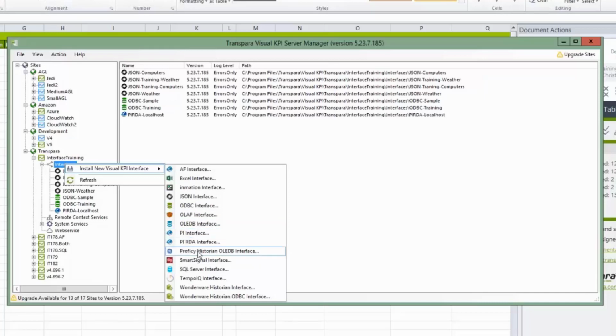Proficy is completely packaged, there's nothing to write. Smart Signal is completely packaged, nothing to write. SQL Server interface is, again, queries, used more for bulk. Tempo IQ is nothing to write, and the Wonderware ones are nothing to write. So we don't have a lot of packaged ones. These ones are very generic, and there's just no APIs for them.